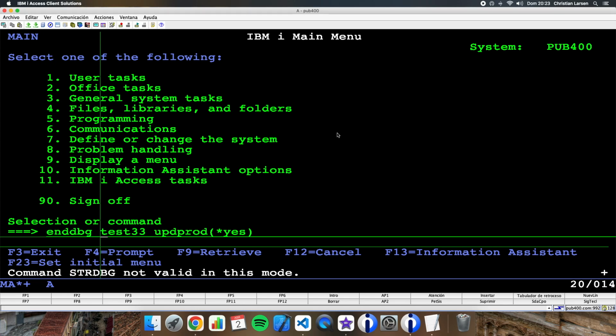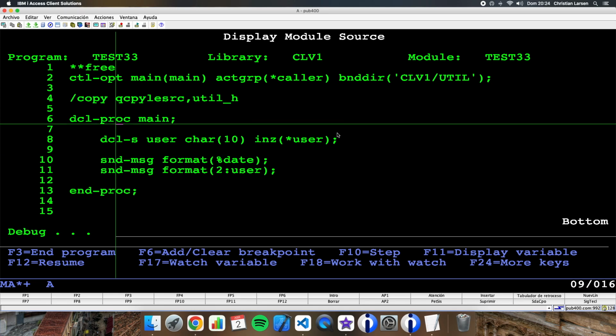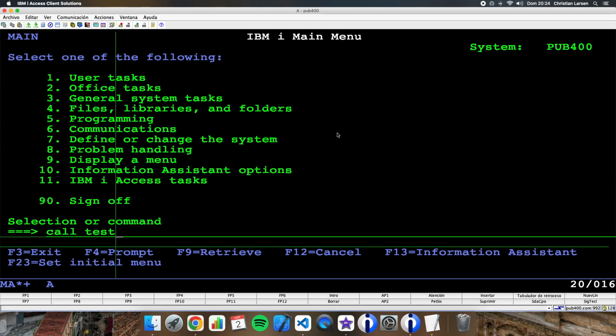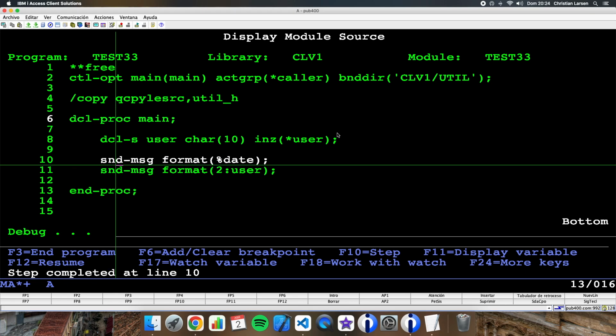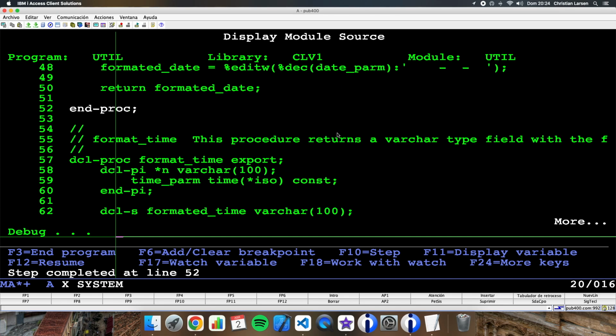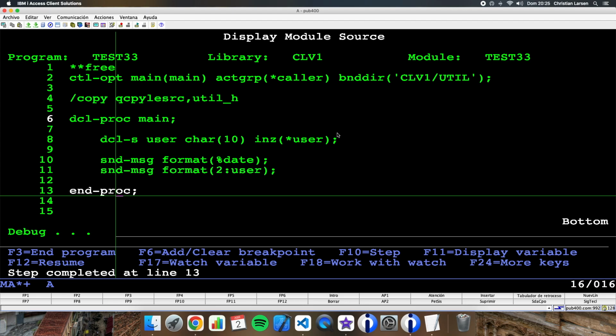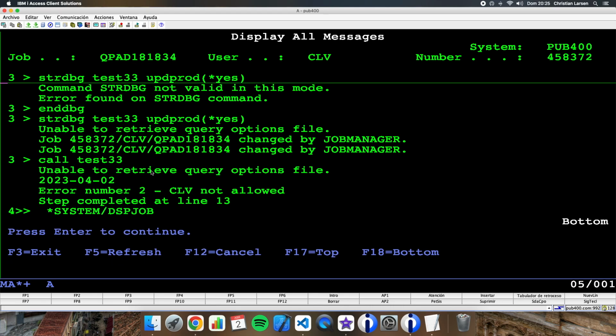Oops, we have to end the debug session before. Okay, let's stop it here again and call it again. As you see, I'm calling the format procedure with a date as a parameter, and it is calling the format date procedure. Okay, so it is working fine. If I call with this different input parameter, also it is working fine, and I can see it in my job log again.